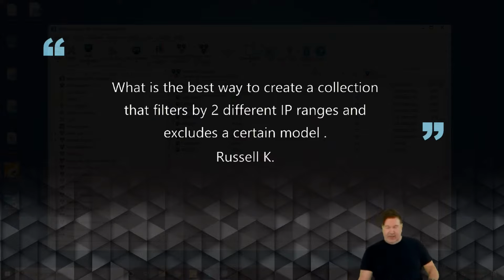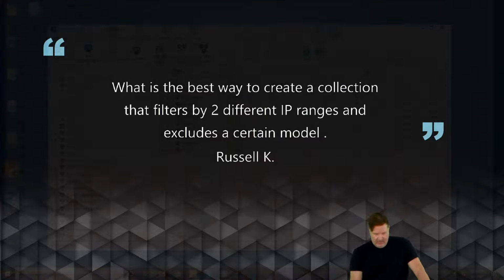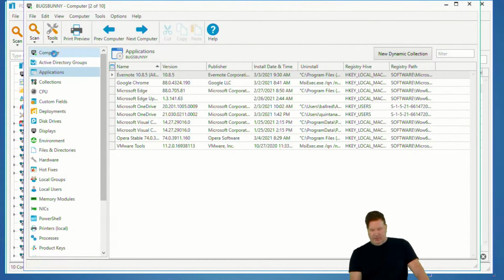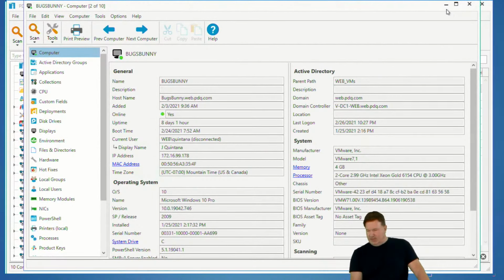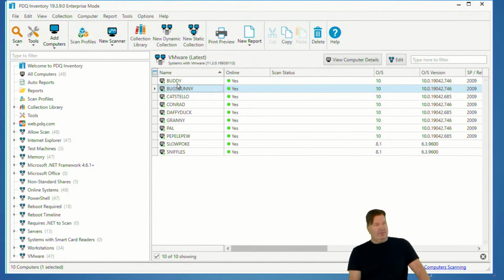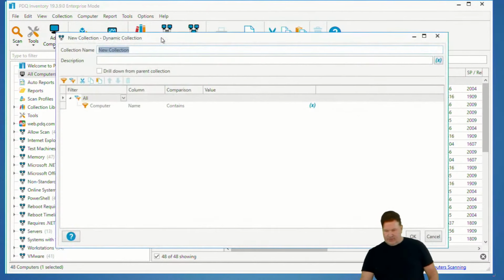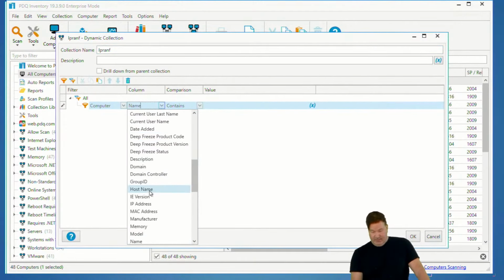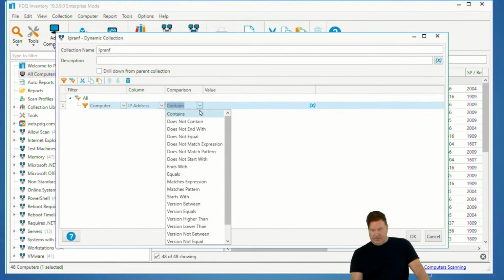All right, so I can get the first part down, the IP ranges. So again, let's go find our data IP ranges. IPs are found in the computer table under, obviously, IP. So we want to report, or let's do a collection, right? So we'll do a new dynamic collection, and we'll just call this IP range. We'll go on the computer, and we'll go to IP address. We'll go between.